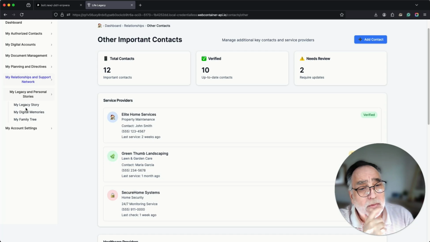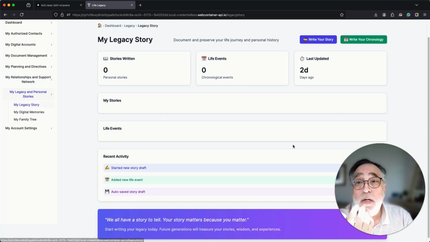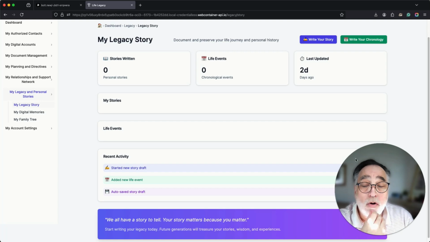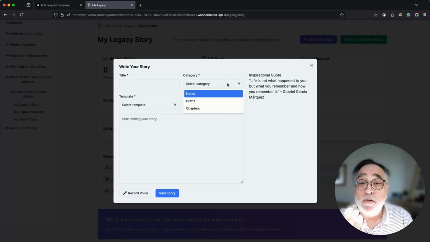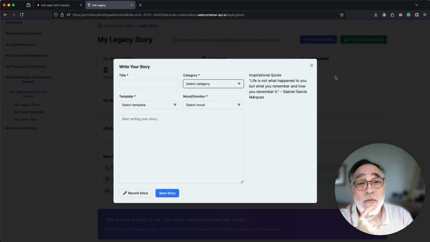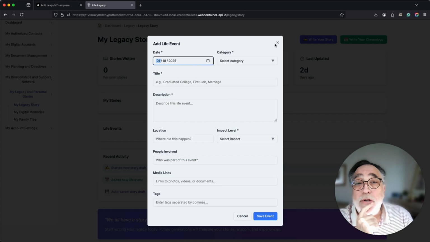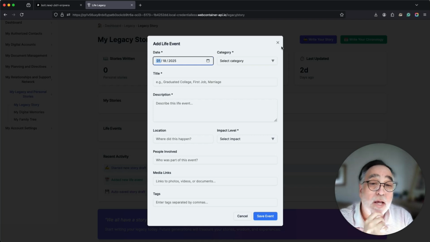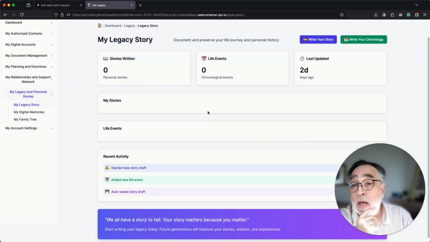So my legacy and personal stories. I thought that there might be some people who wanted to be able to tell a story or keep essentially an autobiography. They could write a story about themselves, or write chapters or drafts or whatever it is about themselves, or they could even record it, which I thought might be pretty cool, and just keep it here, and also a chronology of, I was born on such and such a date. I graduated from high school on this date, and just keep a chronological list of your life events.